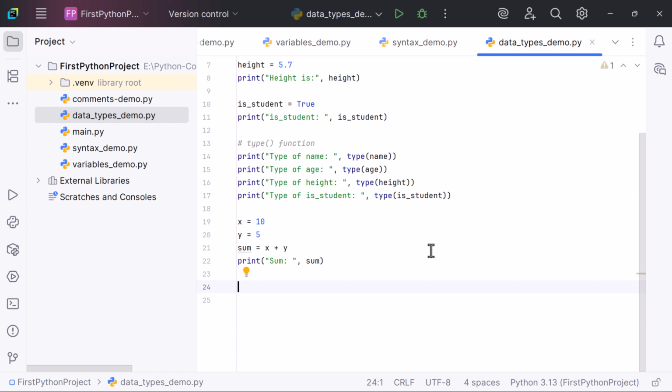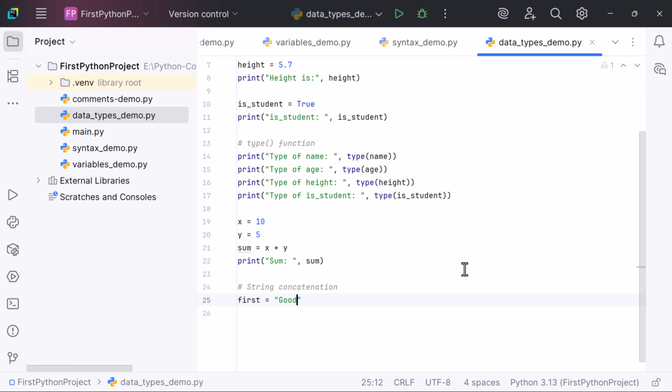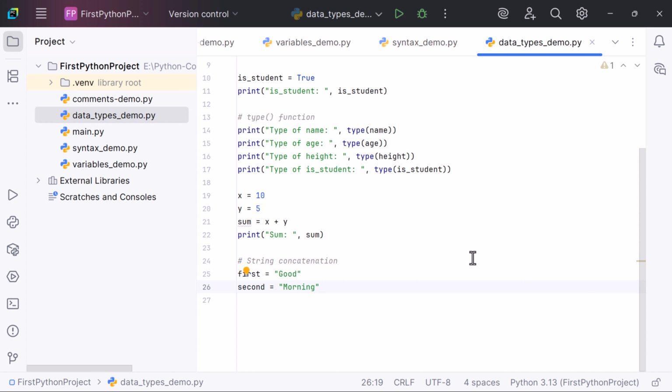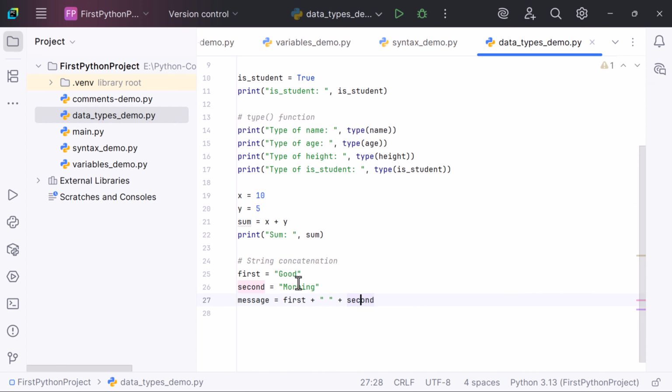Now let's see how Python works with strings, which are just sequences of characters like words or names. We type first = "good", that creates a variable named first and stores the word good in it. Then we type second = "morning". This gives us another string variable holding the word morning. Now let's join these two words together using the plus symbol. We type message = first + " " + second. Here we are joining good, a space, and morning to form the full sentence good morning.